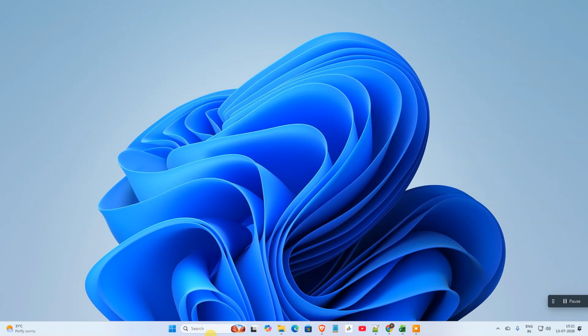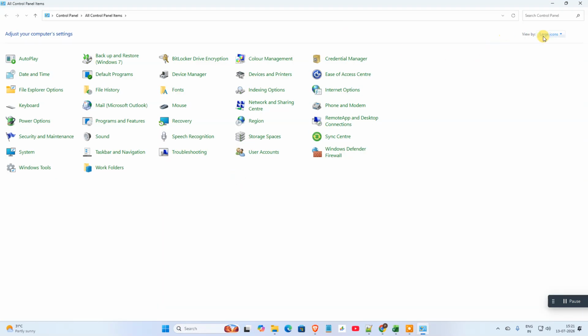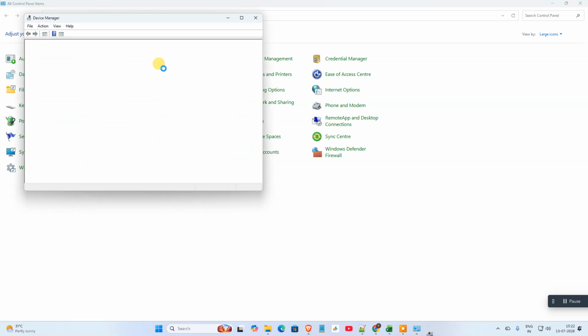So first we need to go to the control panel. Here you come to the search bar and type control panel. Just open it, and in the view by option you need to select large icons, and now we need to find the device manager option here. This is my device manager. Just click on it and open it.